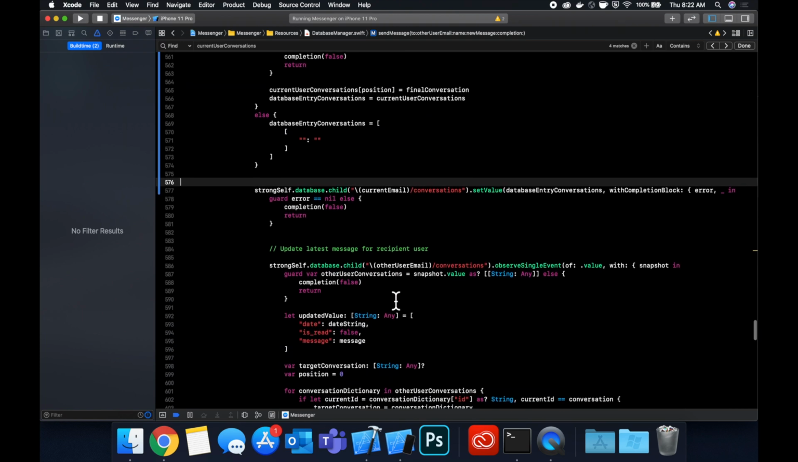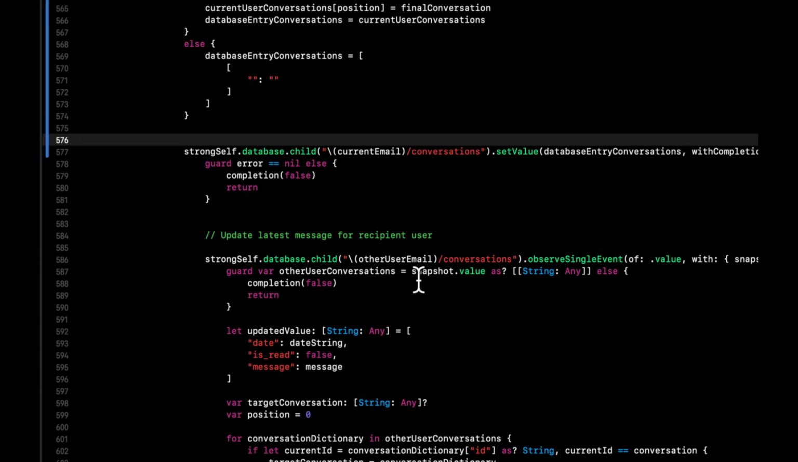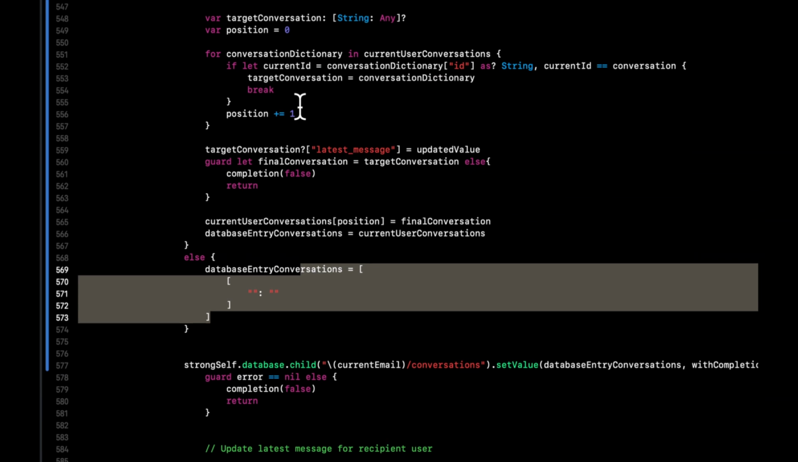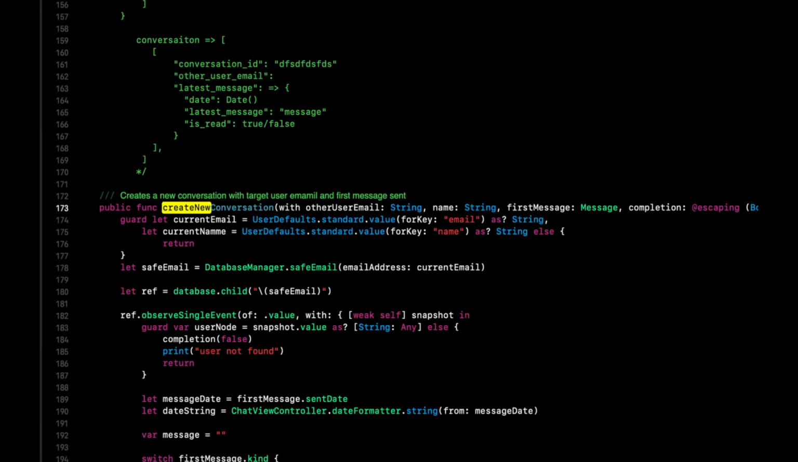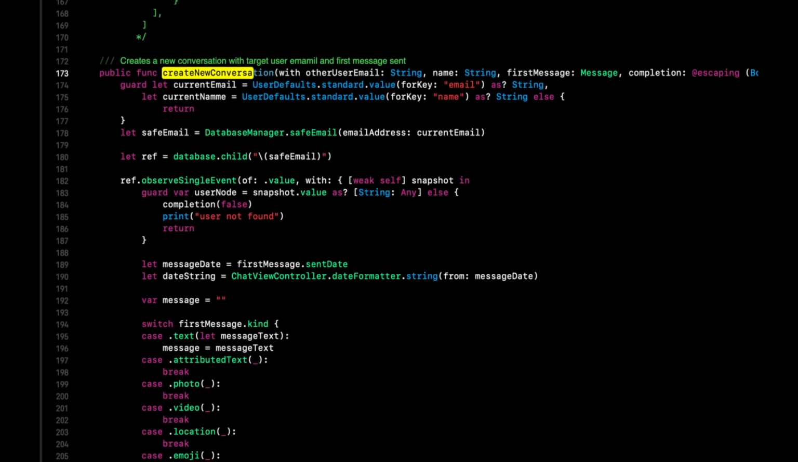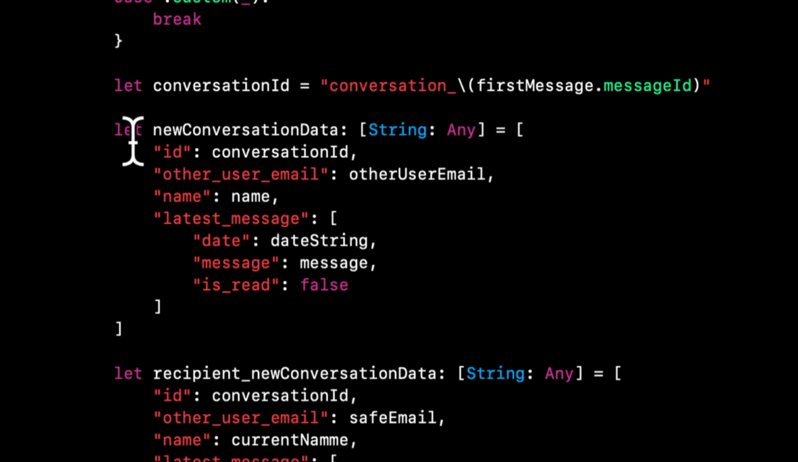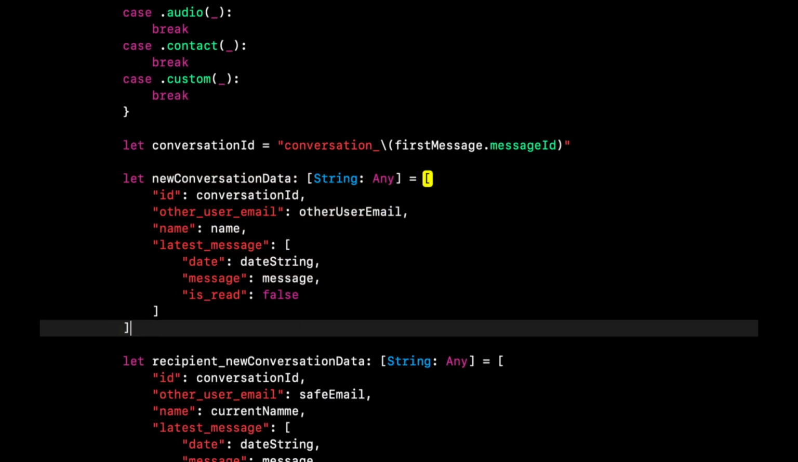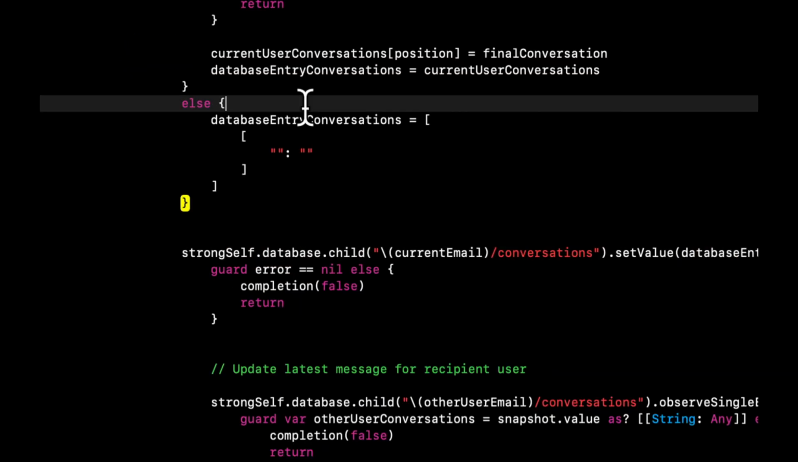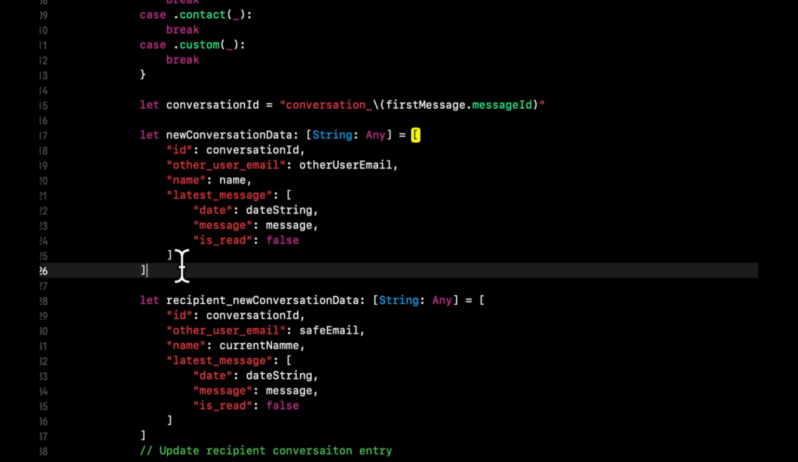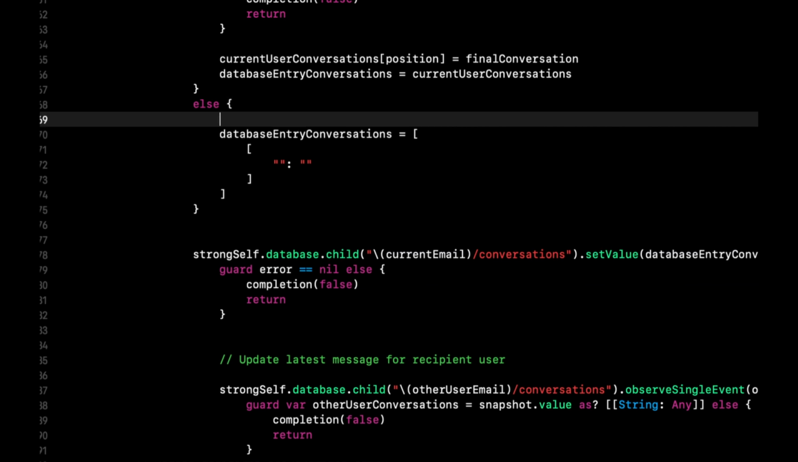So let's see what we've got going on. We want to fill this out with basically what we do in the create new conversation function. So do a Command F for that. And what we want to do is basically create this thing. So come back here. You can basically paste that in. Oh, did I not copy and paste it? Let's copy that again. We want this whole thing. And we can drop that guy in here.